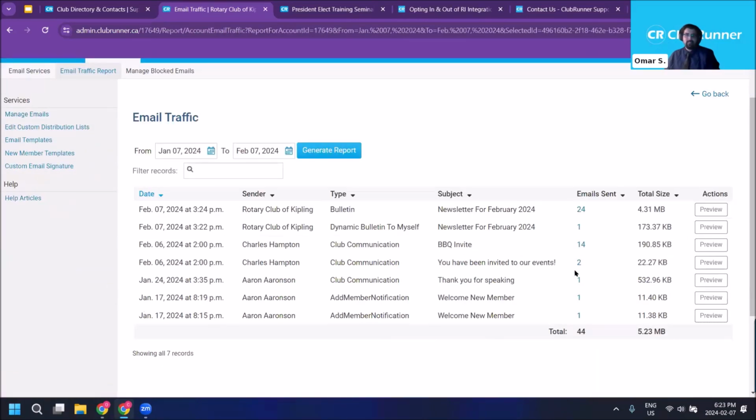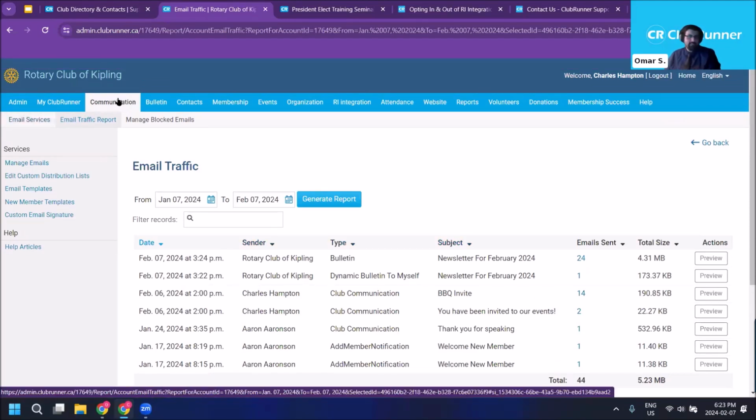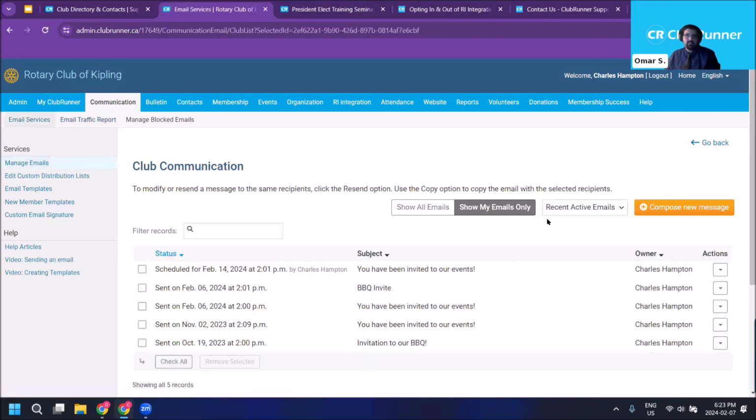So these are all of the emails. I can click the number to view stats. I don't want to get too far in. Let's create an email and take a look at some other features. So back in the top blue bar, communication, then email services. I'm on my own emails. I'm going to create a new email by clicking compose new message.